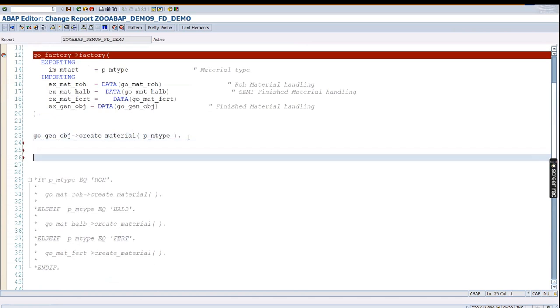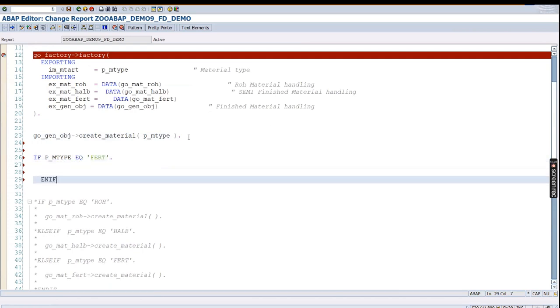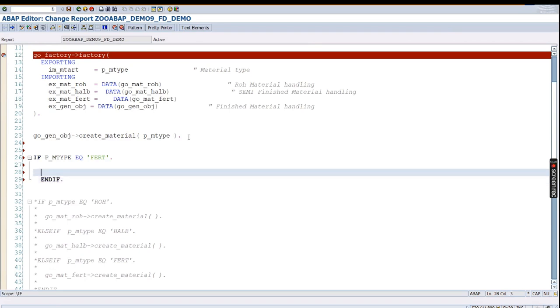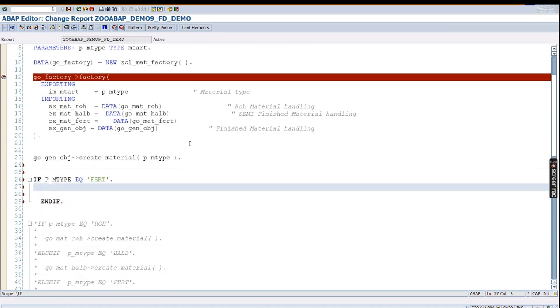And that's where the concept of wide casting comes into the picture, right? So if p_m_type equals FEIT, end if, and if you want to do that, what will we do over here? Any idea, any guesses? What will I do? I will do the wide casting over here. So in wide casting, what will we do?